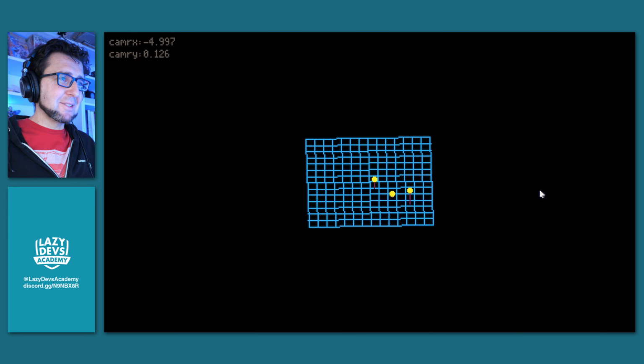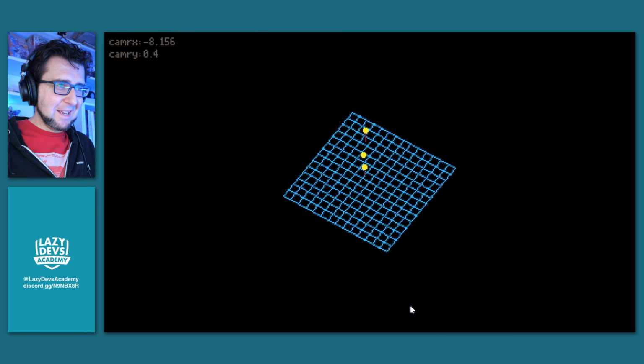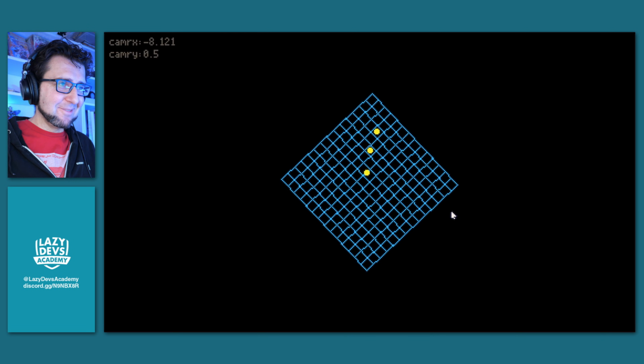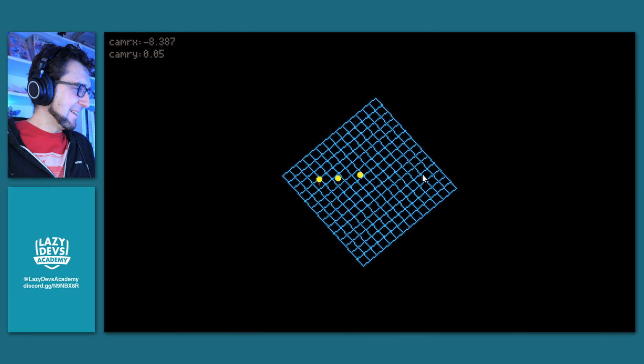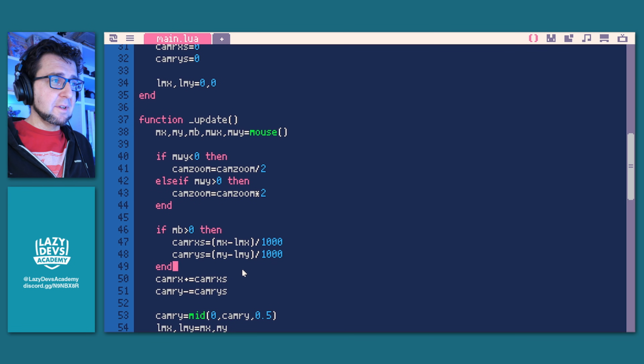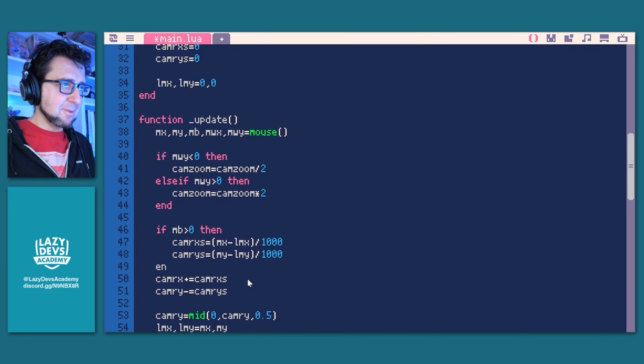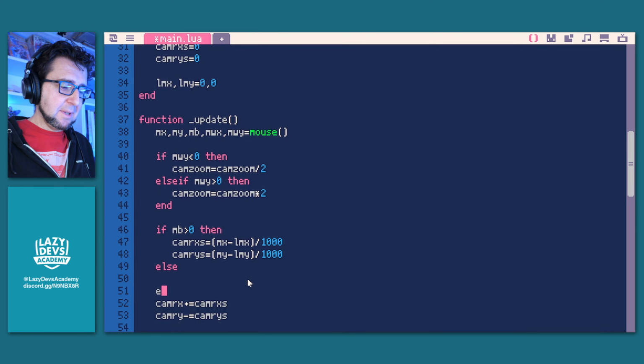It keeps rotating, so it would be nice if it stopped rotating at some point, right? So let's do a bit of a braking function here. So let's go else. If we're not keeping the mouse button pressed, we're going to multiply them with a value. 0.9, I don't know.